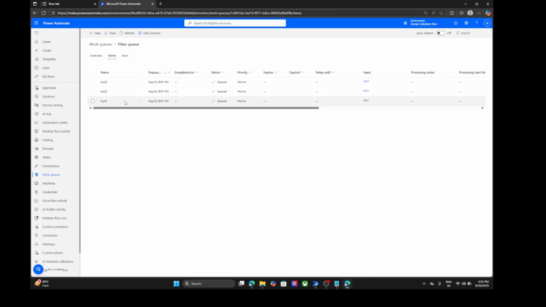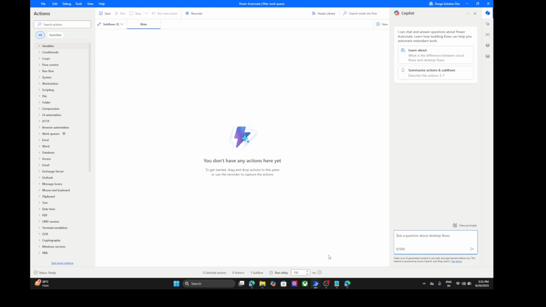Now what we will do is create a filter query that will order these queue items in descending order and retrieve them, so that first the queue item picked will be test 3, after that test 2, and after that test 1. Eventually, if we use the process work queue item action, it will work on a first come, first out mechanism, but let's try to do it with the descending order.